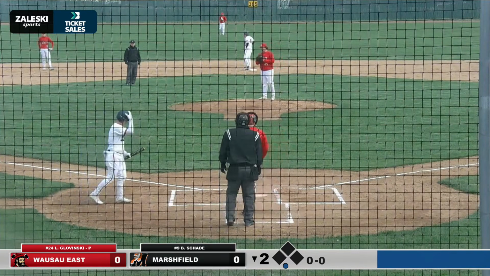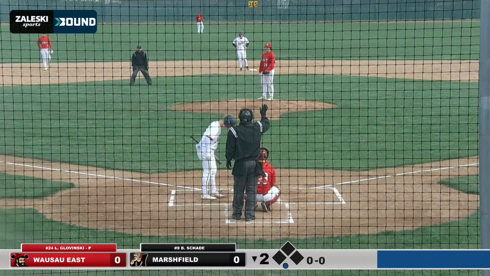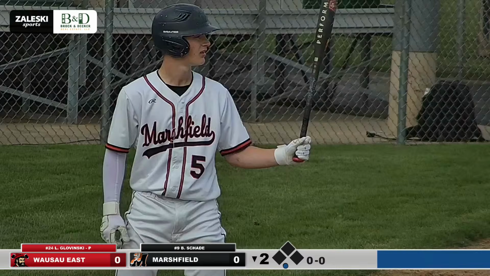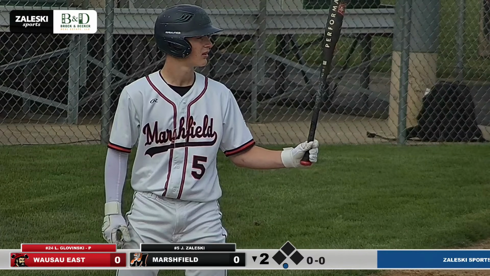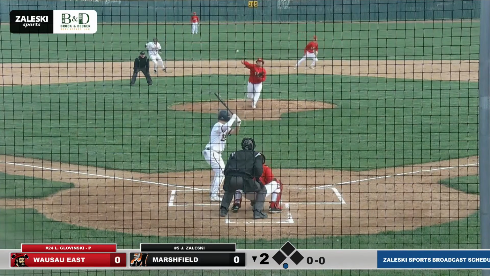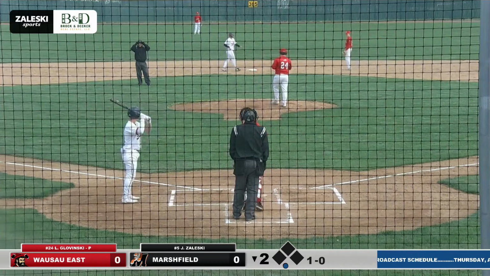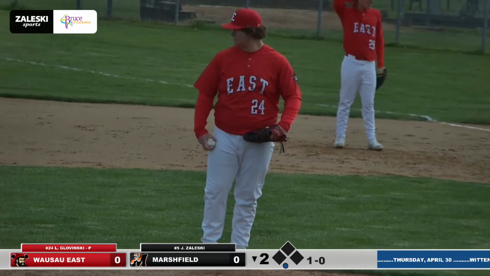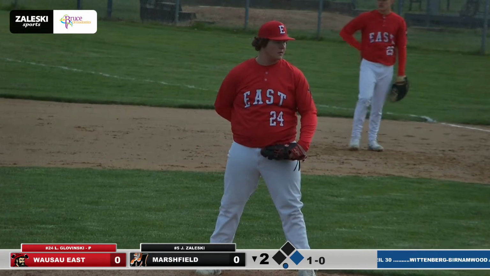Marshfield batter now is third baseman Jackson Zaleski, hitting .250 with 5 RBIs. Batting right-handed. Glavinsky working from the stretch. Now delivers a big breaking ball high for ball 1. No score, Marshfield batting, bottom half of the second. Langhoff at second base and 1 out. 1 ball, no strikes on Jackson Zaleski.